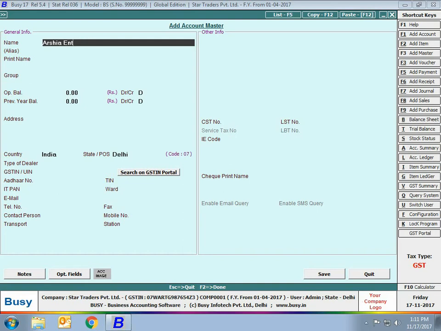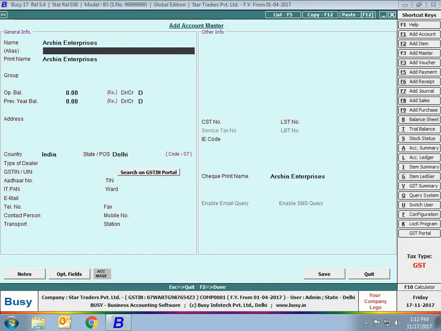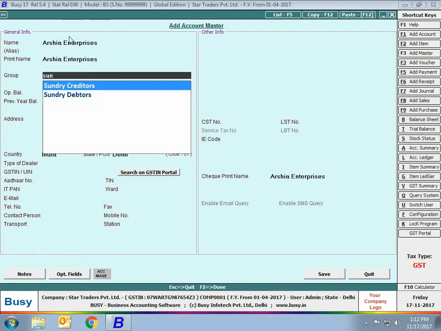For this, we'll specify the party name. Here we have taken the name as Arshia Enterprises, then specify the alias, basically an alias for the party, the print name, and the group, which is most important. Here we are selecting the group as sundry debtors. If you remember, we have created North debtors and South debtors groups. If you want, you can select those groups also. Otherwise, this party we are categorizing as sundry debtors.